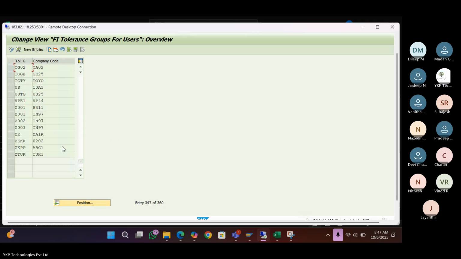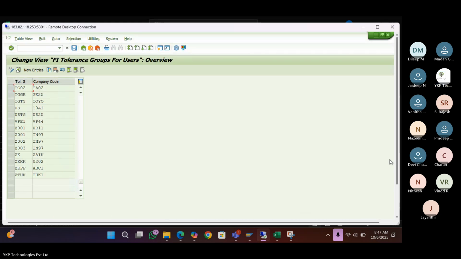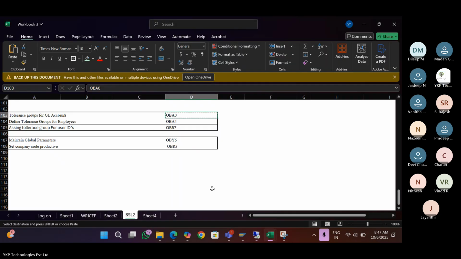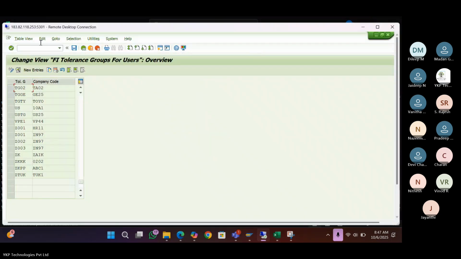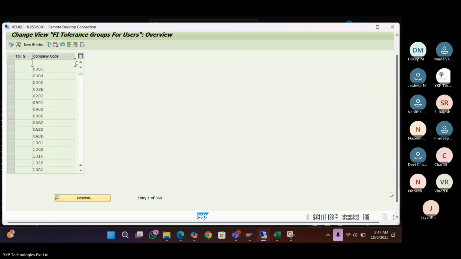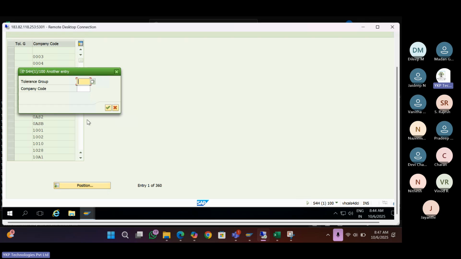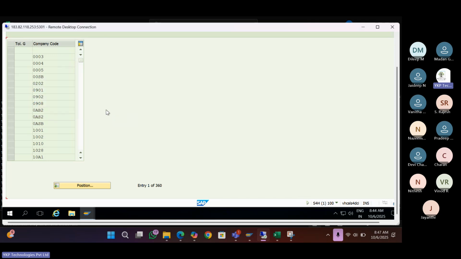Okay. FI tolerance group. A4. Didn't we create a tolerance group? We have not created one. Code TCM. Okay. Give TCM under company code, we will search. Yeah, this is how we have created.